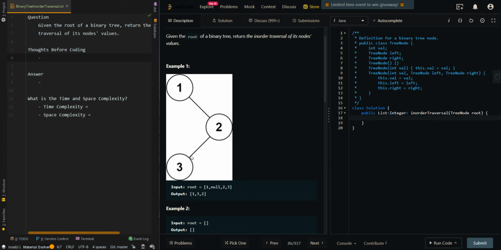In in-order traversal, we have to visit the left subtree first before we visit the root, and then we visit the right subtree. So if we're currently at this node, we've got to visit the left subtree first, which is nothing. So we just visit the root node, which gives you 1. And then we move toward our right subtree. But before we visit 2, we have to visit the left subtree first, which is 3. And then we visit the root node, which is 2. So we get 1, 3, 2.